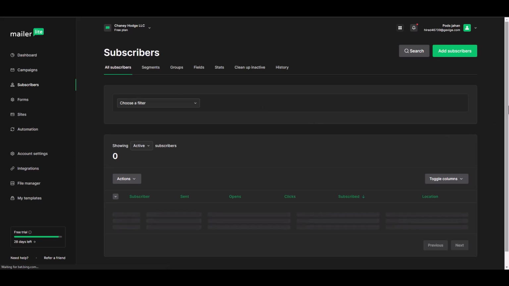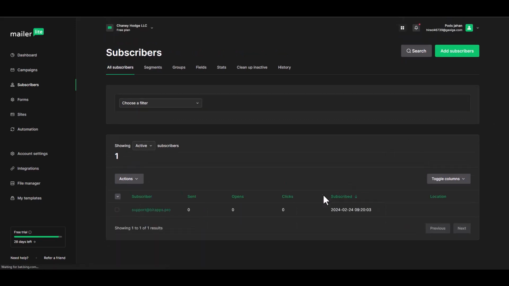Now go to MailerLite dashboard. After successfully sending the data via Uncanny Automator, you can see it in MailerLite.